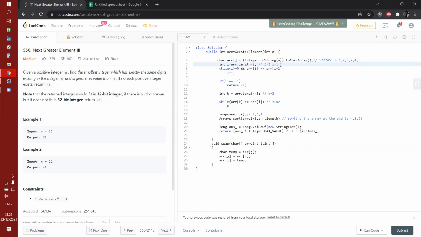6 minus 2 will become 4, so your i will become 4. You will check while i is greater than or equal to 0, arr of i is greater than or equal to arr of i plus 1. So you will check 4 is greater than or equal to 5. Let me do one thing. Let me remove 4 so that we can change 5 and 3. It will change it here only. Okay.